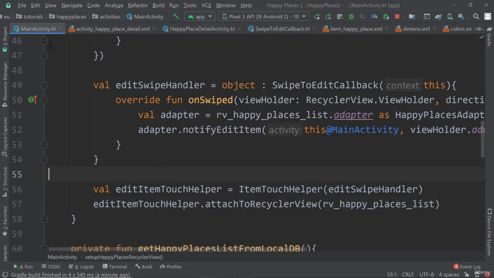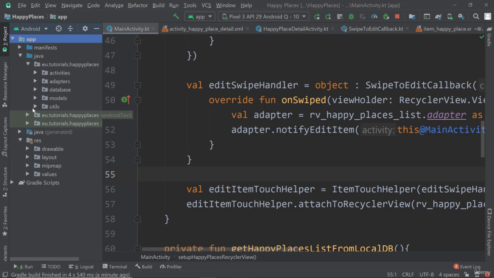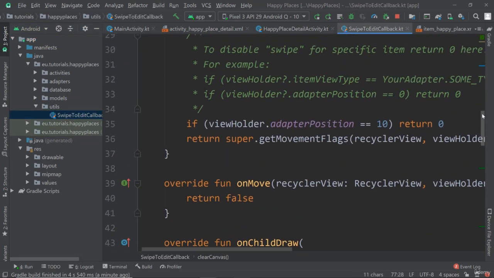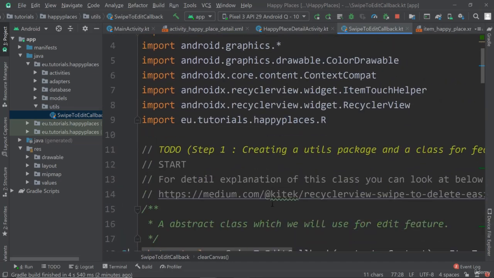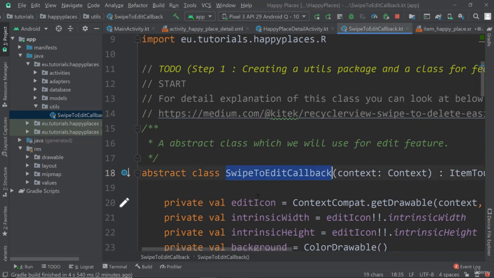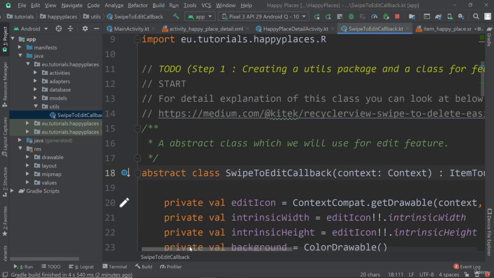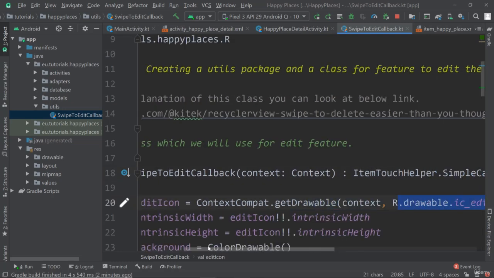So first of all, we needed to find a good option on how to create such a swipe handler, and luckily there are a bunch of good resources on this. And for example, this article by this developer here, as we've seen, and this is the swipe to edit callback, we can basically use it directly. We just need to make sure that we change the ItemTouchHelper direction here, and I'm just using right, and then of course we can define which drawable we want to have here. In our case, it's the edit one, and then we can just use it.